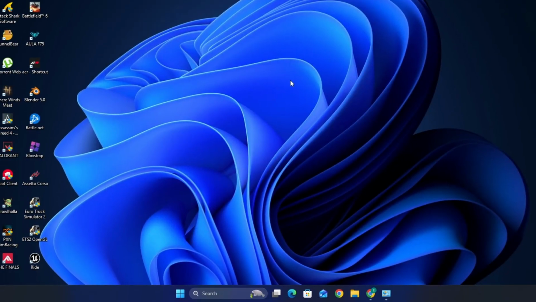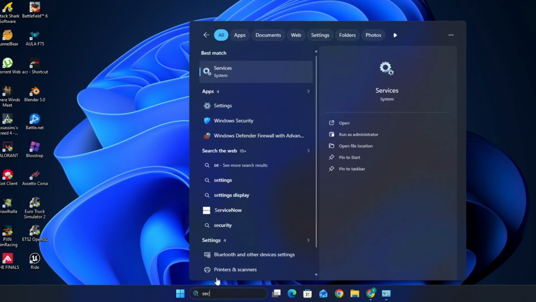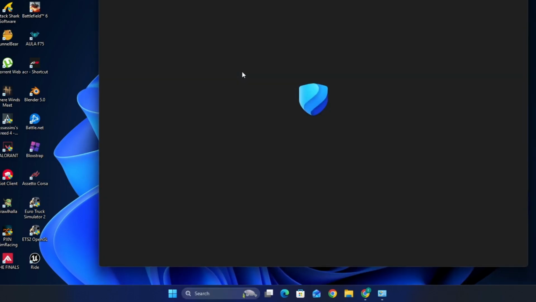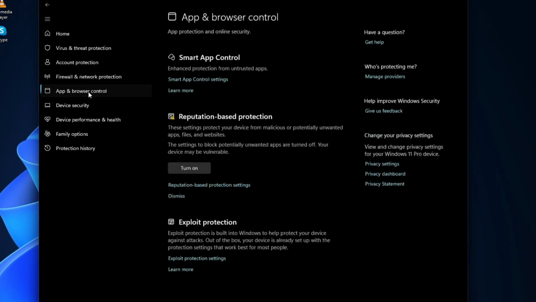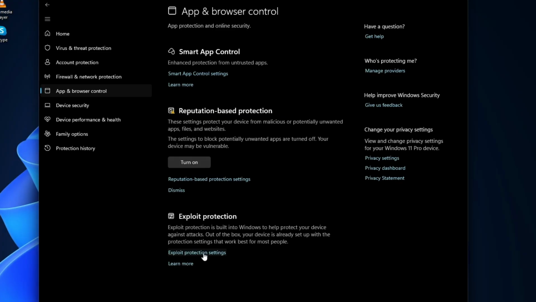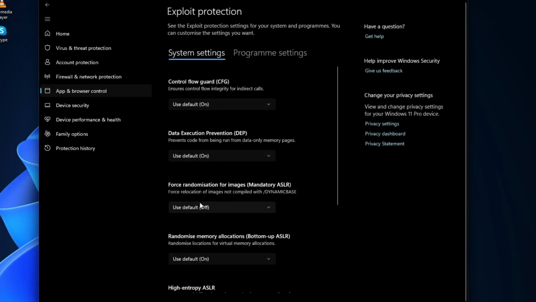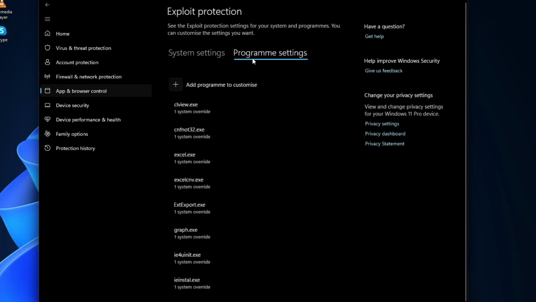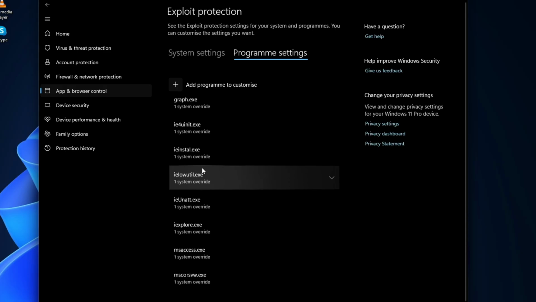After your system restarts, open Windows Security by searching for it in the Start menu. Go to App and Browser Control, then click on Exploit Protection Settings and open the Program Settings tab. Here, you need to find Roblox Player Beta in the list.